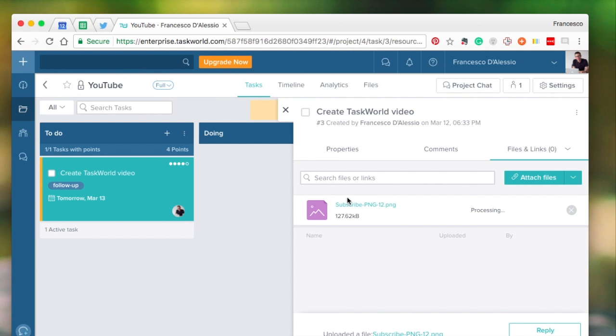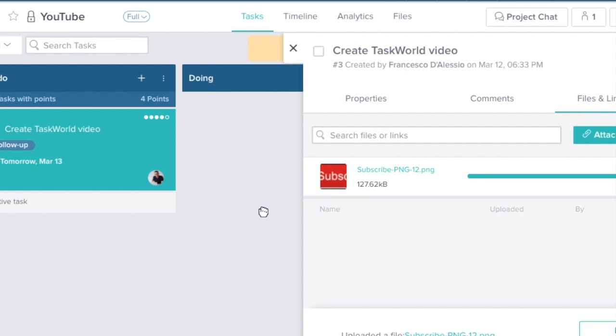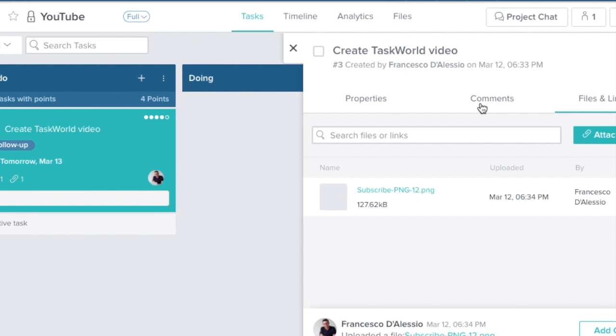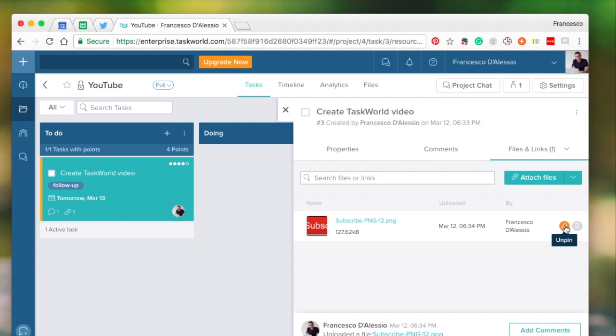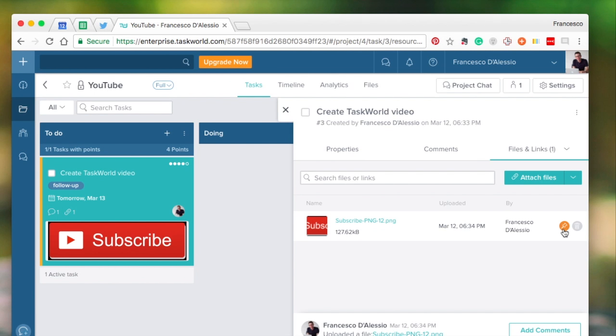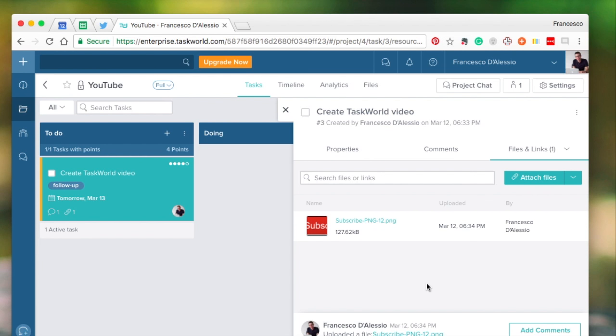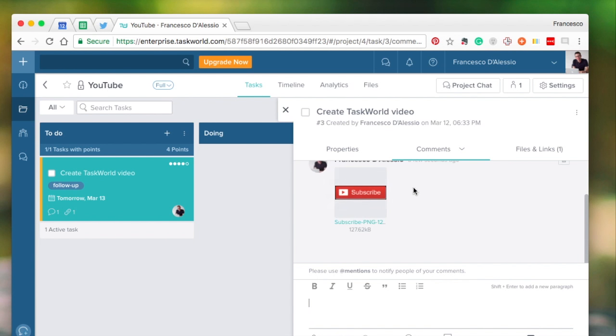So if I just bung that one in, just to remember the subscribe button, it processes it quite fast. I'm not sure it does image bleeds on here, but I wouldn't expect it to do it actually. Yes, it does. It does image bleeds, but I'm sure there's a feature and way that you can turn that off. So there you go, unpin. Because obviously that might be a bit ugly for your team to see and a bit messy. So you can unpin it, which is quite a nice feature.